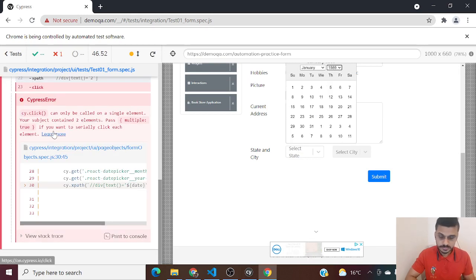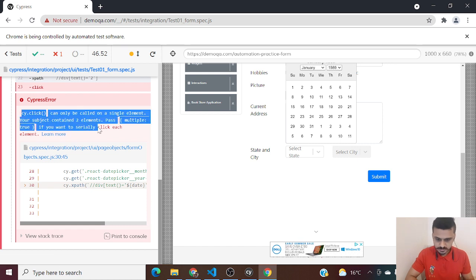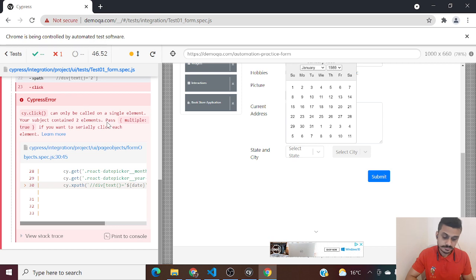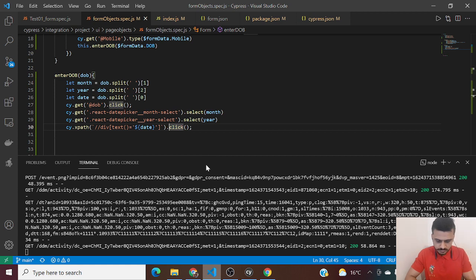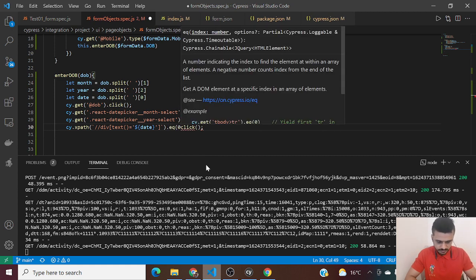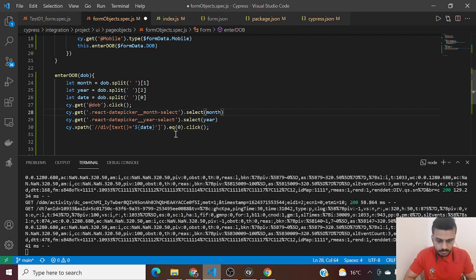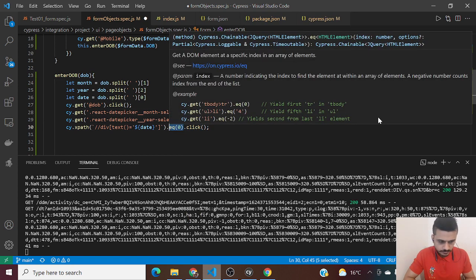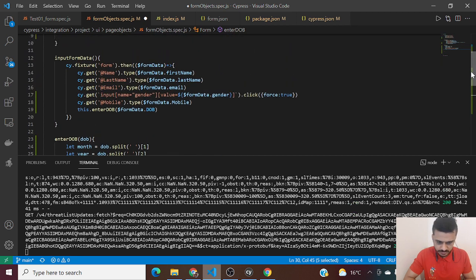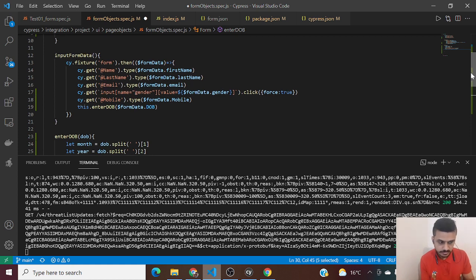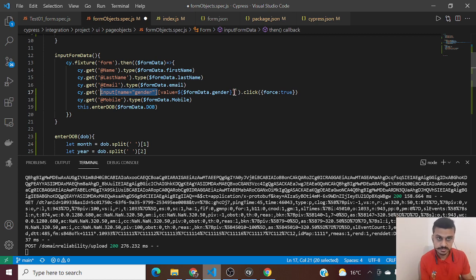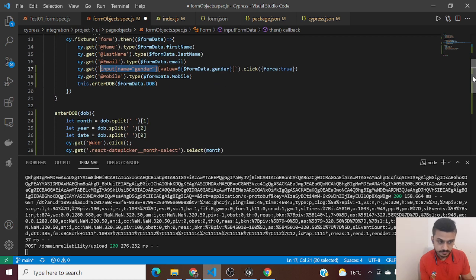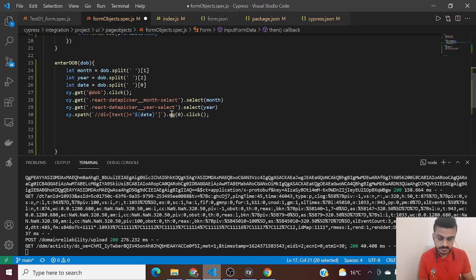Okay guys, so over here if you see, it has given me an error: can only be called on a single element, but your subject contains 2 elements. So how can you get rid of this situation? Over here you just have to use .eq(0).click. Now what is this? I have covered a similar thing when we were selecting our gender. When we were returning multiple elements, we used a dynamic XPath and it returned a single element. We could have also done that using .eq(0), which actually extracts the first element.